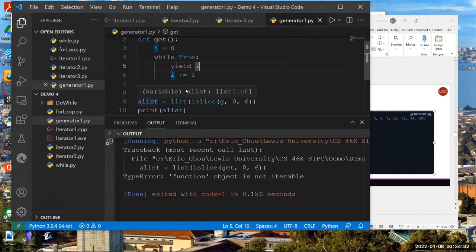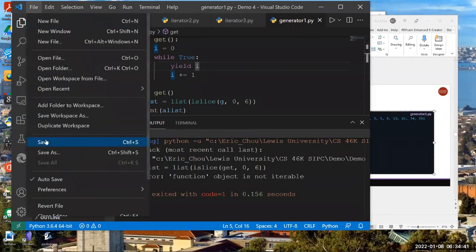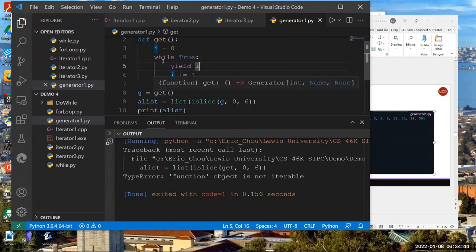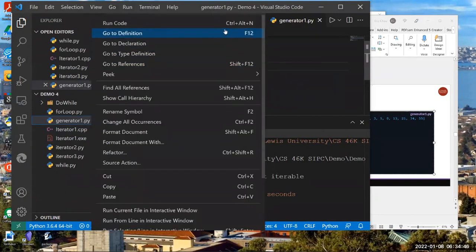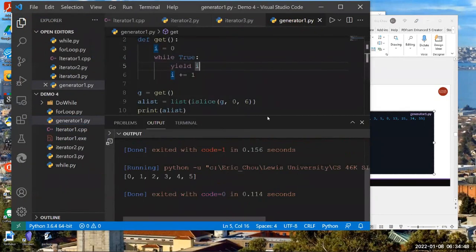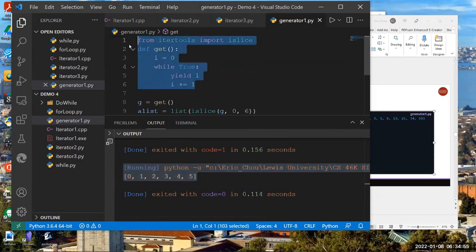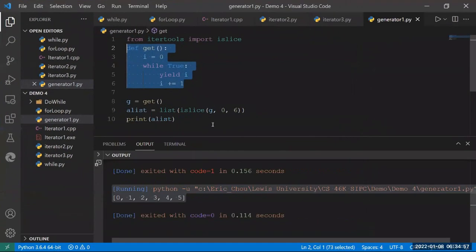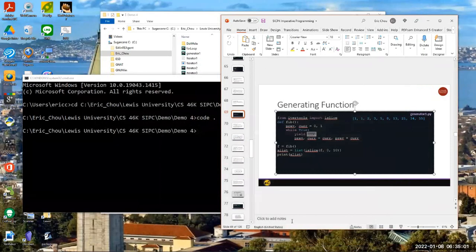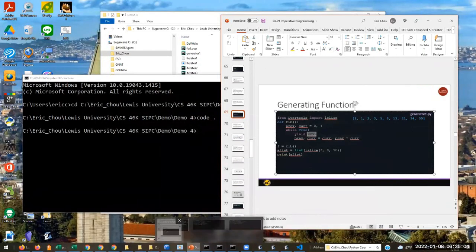So you make a call, and you start to run, but you have to use a call. That would be an iterator. So this one, get by itself is not an iterator. It's not iterable. It's a generating function. You need the result of this function call. That is a generator. Sorry for that. So that's the idea of generator.